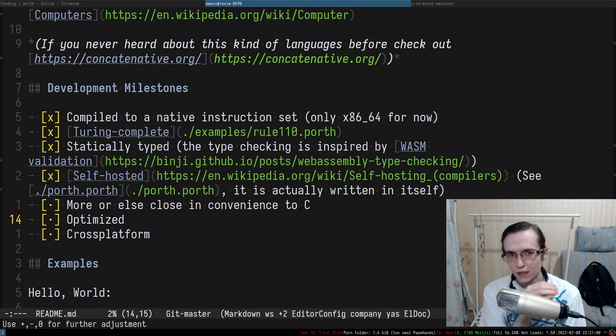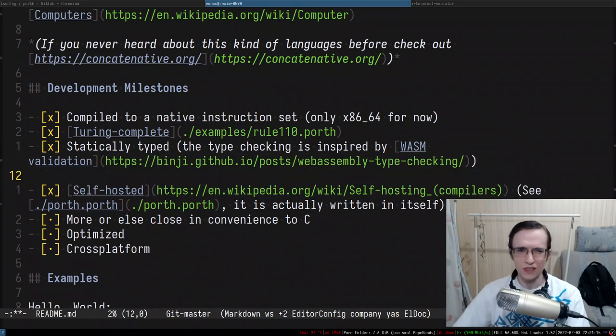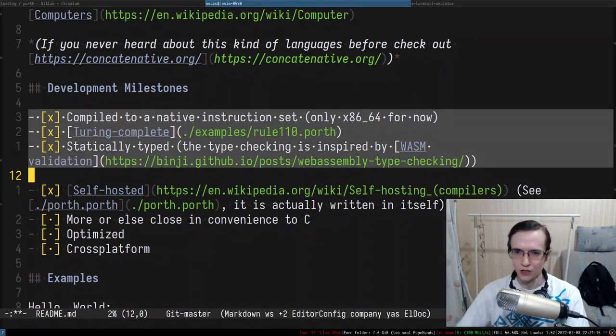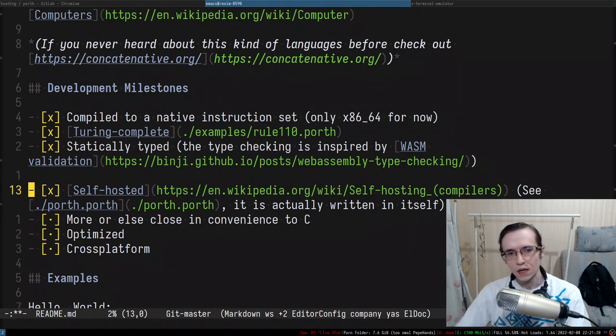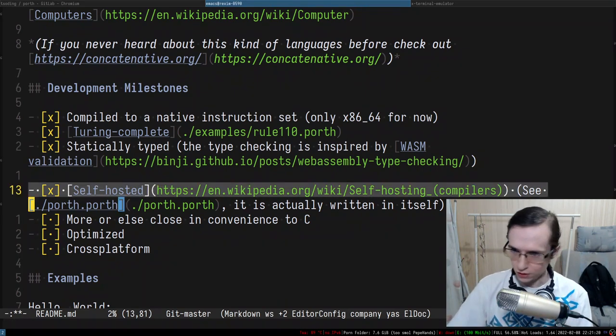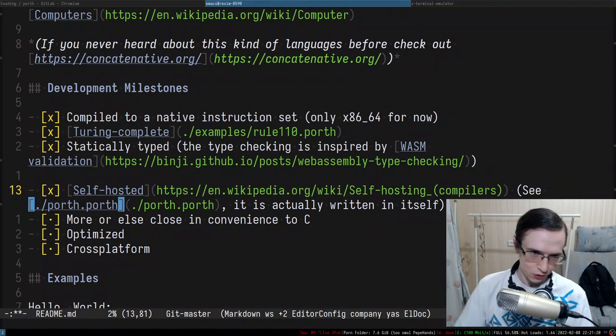In a language, we have very specific goals. Compile to native instruction set, Turing complete, statically typed. And these goals were achieved a long time ago. I don't really care about them too much. They were achieved, so that's fine. Recently, we achieved self-hosting, right? So this is the self-hosting.